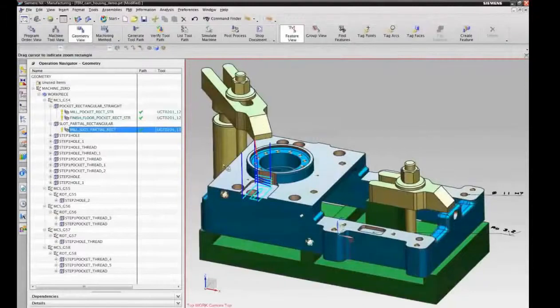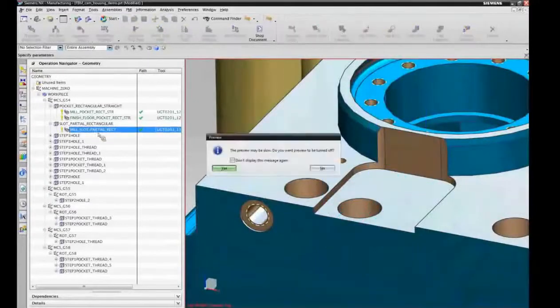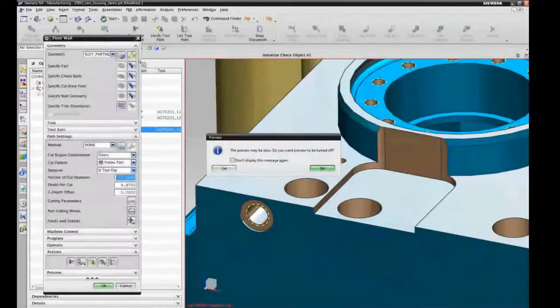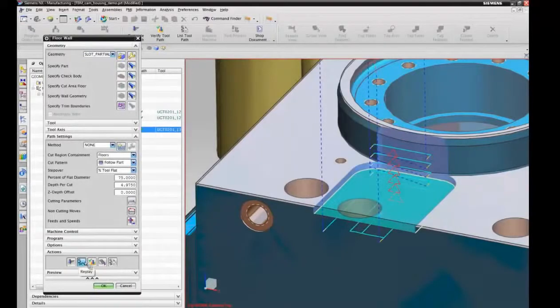I'll zoom in a little bit. That area is a milling operation. It's a floor wall operation, a new NX floor wall operation, so it knows what my floor is and what my walls are, and it basically selected a follow part operation with a certain step over and depth of cut, and that's the toolpath that we just generated.